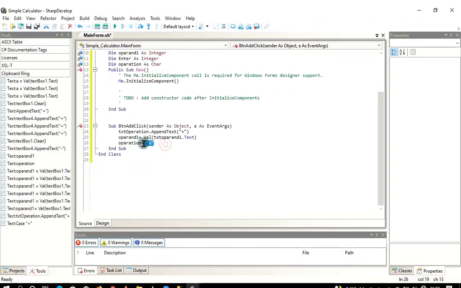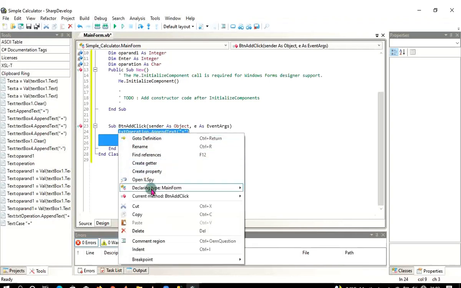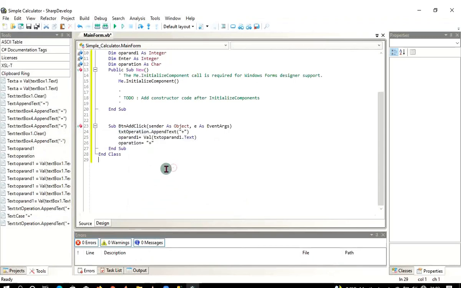We are going to select this code block and copy it, then go back to design mode, double-click on the other operations and paste this code, then we change the respective sign.